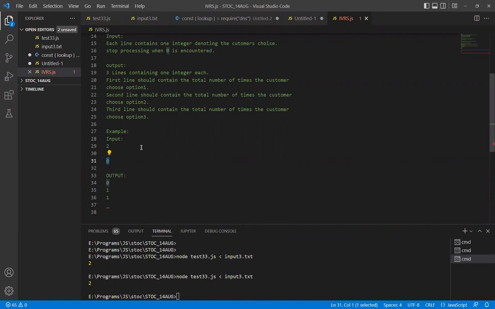So a person dialed and he entered 2, he entered 3, then he can enter 4, he can enter 5, he can enter 2, then 1, 2, 1, 2, and then he can enter 0 to end, right? So how many times has he pressed 1? Did he press 1 any time? Break and continue will not be used right now. In the next class, I'll introduce break and continue.